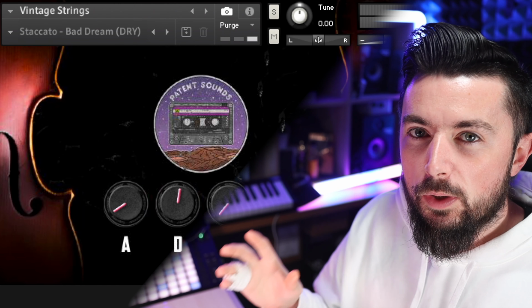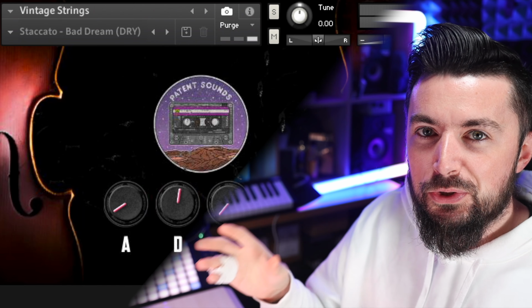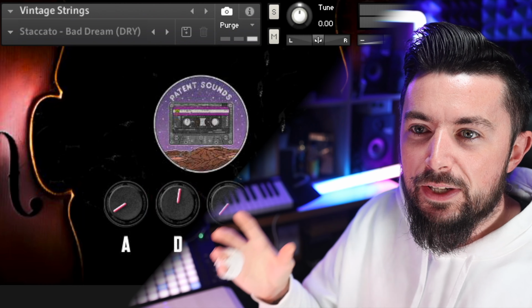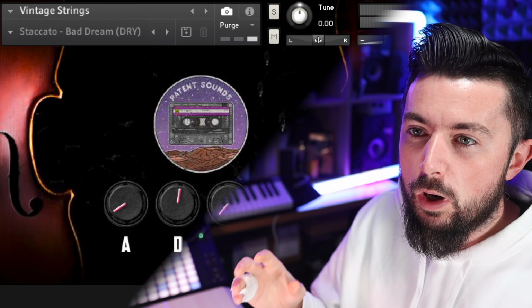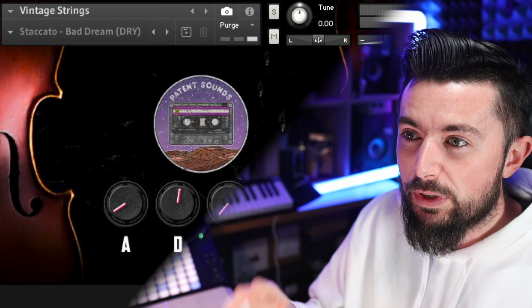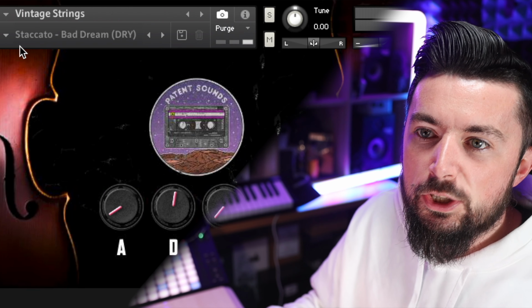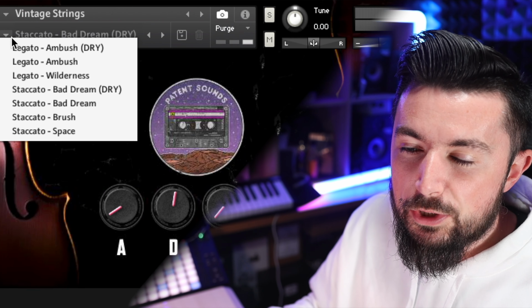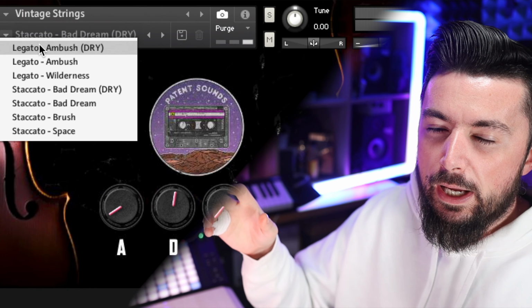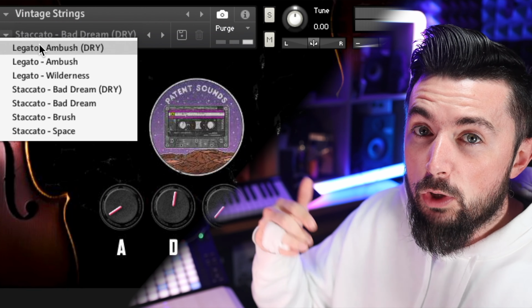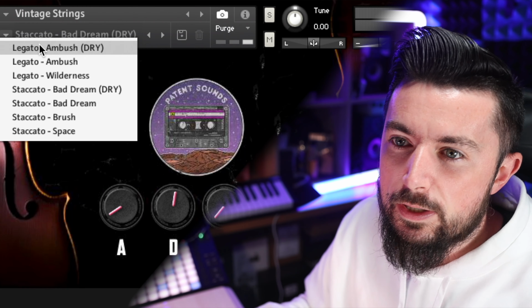And no, we are not done there. The next library is also by Patent Sounds, our brand new vintage strings library, also available on Contact. We'll need the full version to run it, but it is available on the Decent Sampler as well. In the Contact version, you have a few snapshots here. If you don't know how to install the snapshots, there will be a document in the download which will tell you where to put the snapshots.